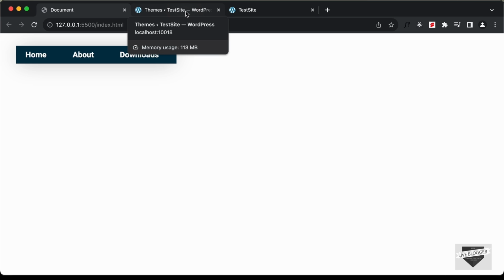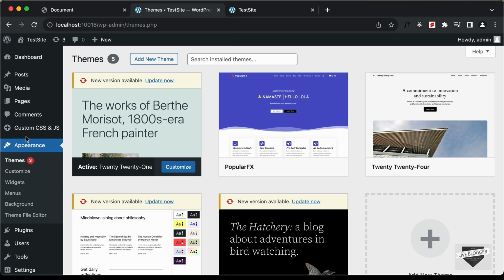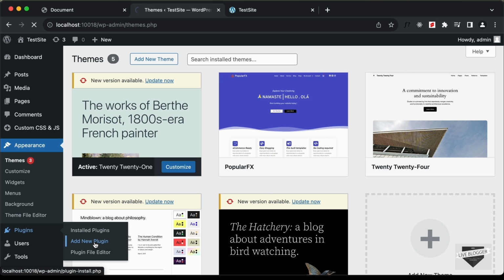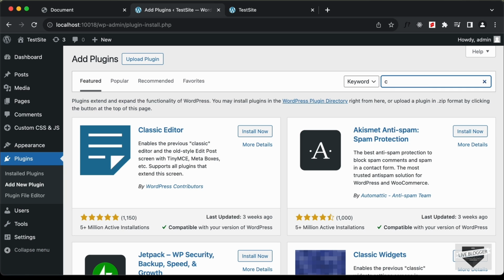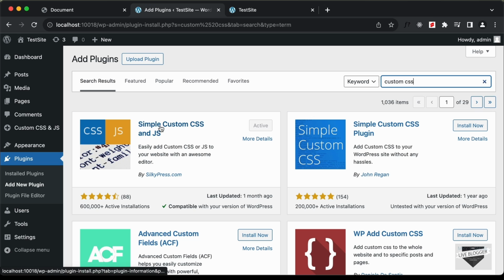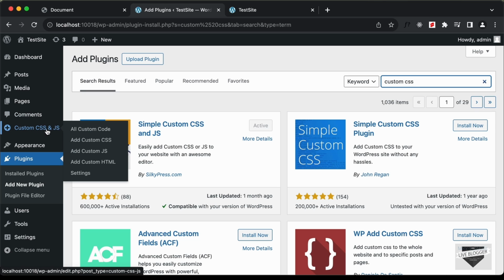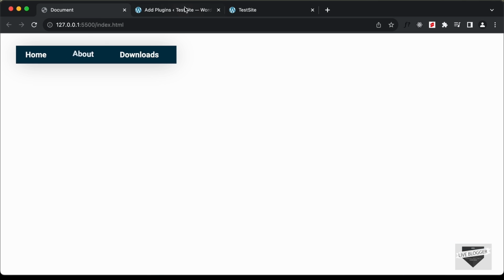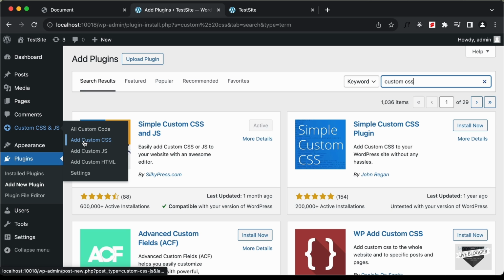Now for that you need to install a plugin, and it is called Custom CSS and JS. So just go over here to plugins and click on add new plugin and just search for custom CSS, and you'll find this plugin called Simple Custom CSS and JS, and just go ahead and install and activate the plugin. Once you do that, you will have this option right here called Custom CSS and JS. Now this is where you can add the custom code. So we need to add the code of this design to this custom CSS, custom JS and custom HTML.